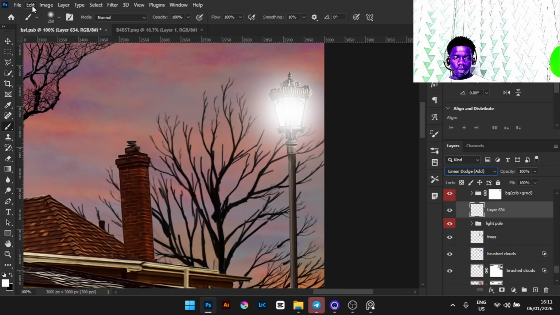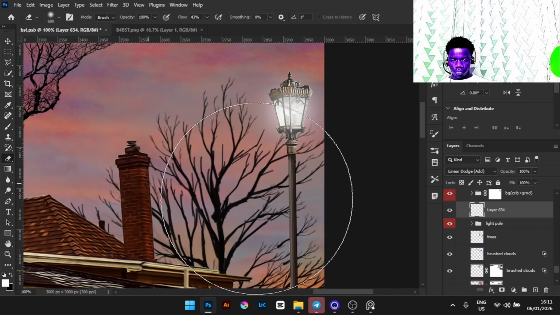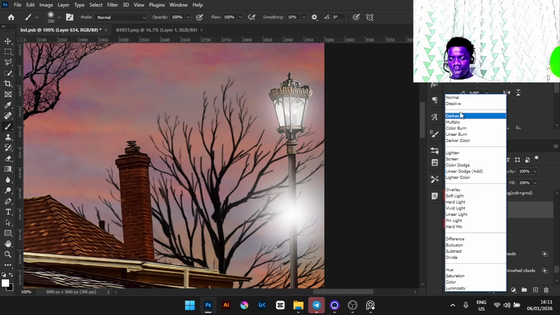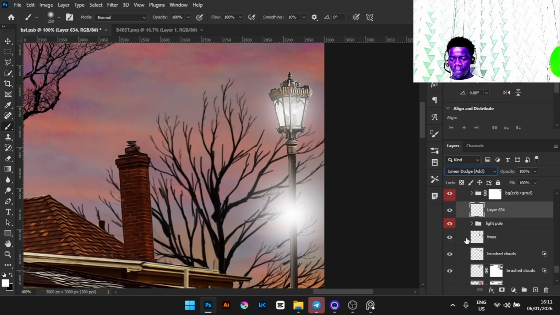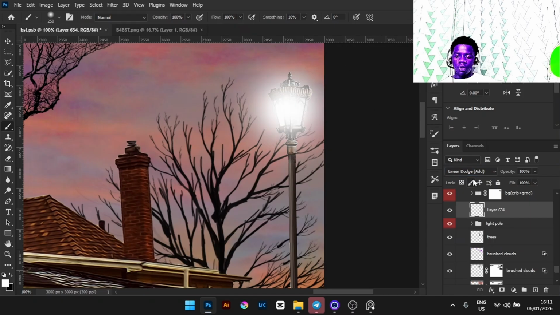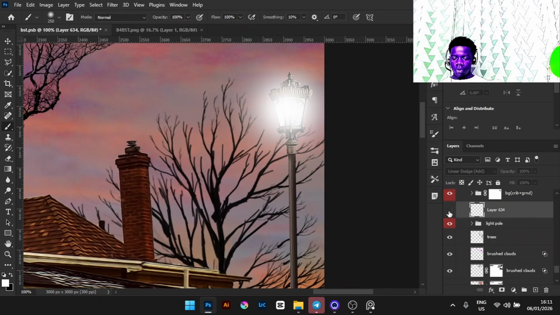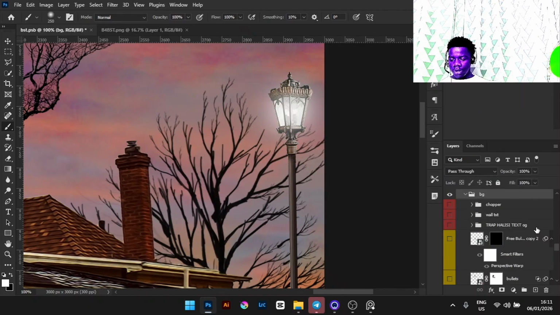Hold on, let me erase this. If I do this to a dark part of the light pole, this won't work, bro. It won't look natural at all. But if I do it to a white part of the image, and then set the blending mode to linear dodge, add or screen or linear dodge, you can use any, it will look way more natural. So yeah, that's what I did for the light pole.